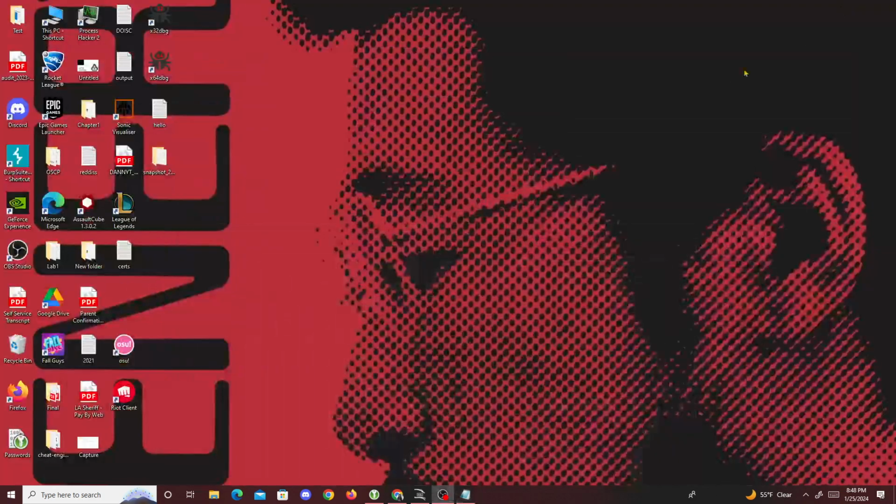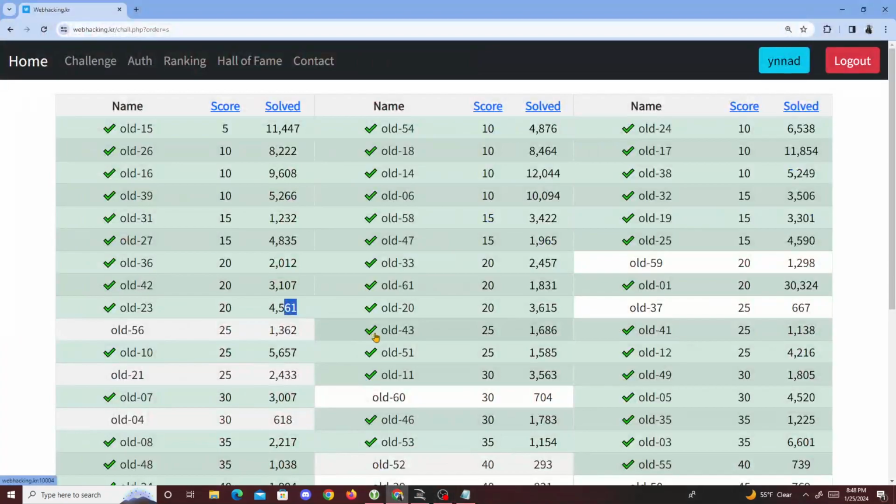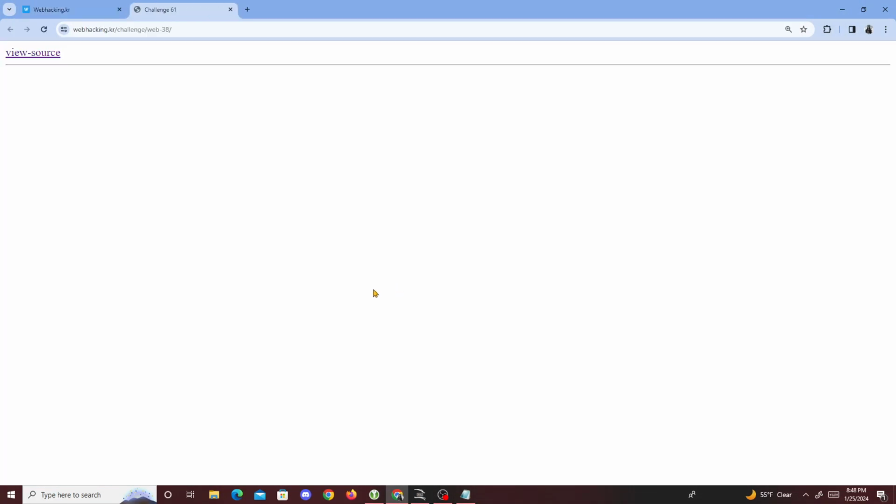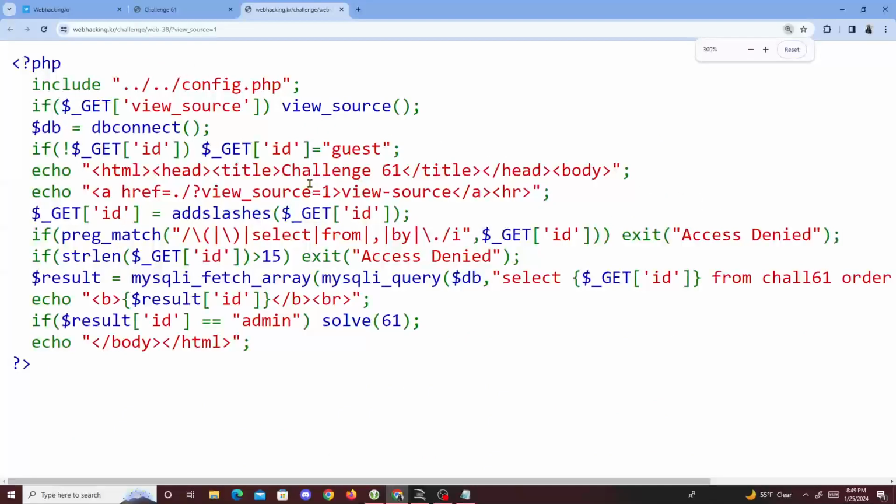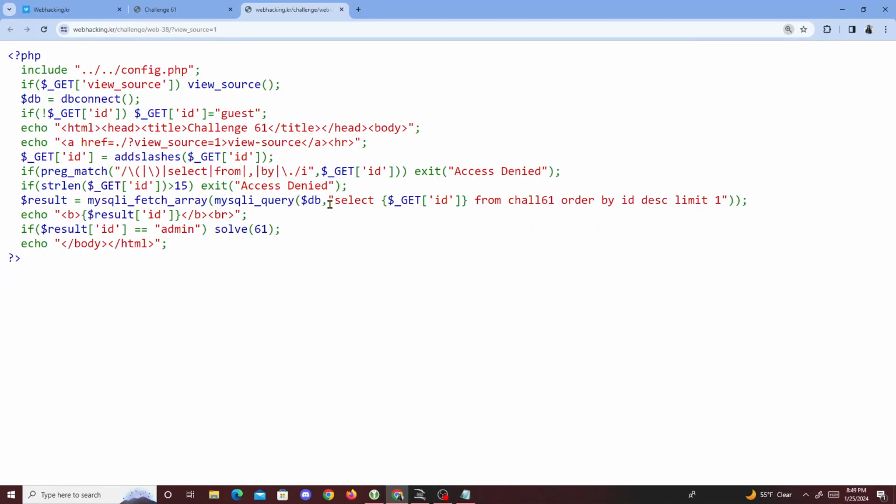Today we're gonna be doing another Webhacking.kr challenge, and the challenge that we're gonna be doing today is called Old 61. If we click on it, we get this. We get view source, so I'm guessing we're given the source code for this one. If we click view source, we see that it's a SQL injection challenge.